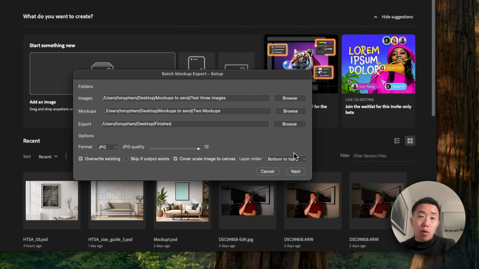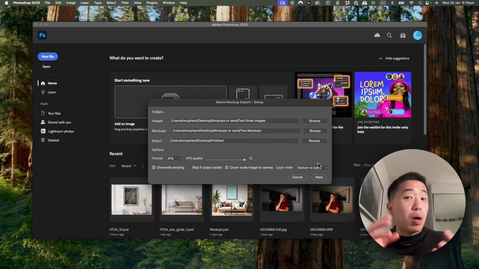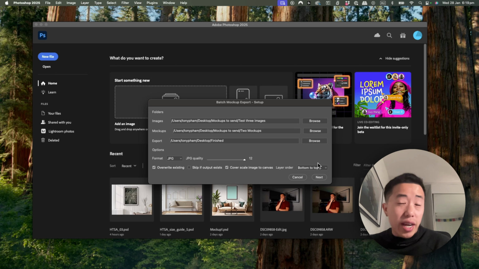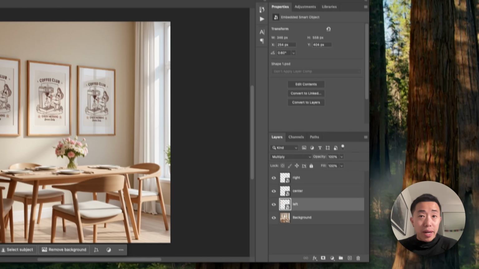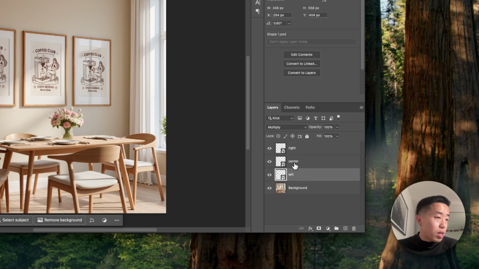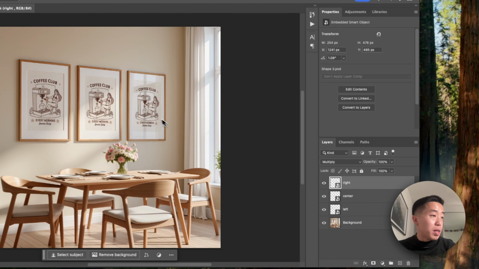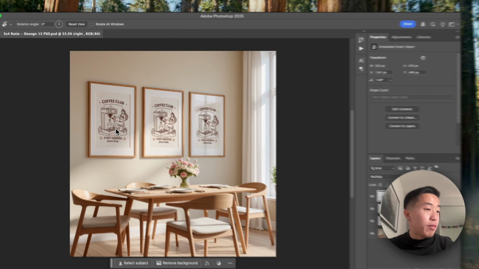The reason why this is important is because particularly for multi-frame mockups, so mockups that have 2 or more frames, they can be designed in different ways in which certain layers of the frames go from top to bottom or bottom to top. And I'll show you what that means. So for example, in this mockup that I've bought from an Etsy seller, you can see that on the layers here, it goes right, center, left, from top to bottom. So obviously it means the right frame, then the middle frame, then the left frame.